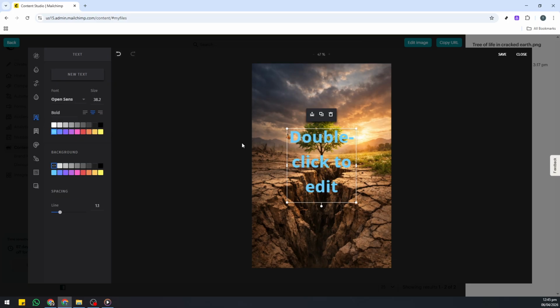Pick a color that contrasts with the background. Light text on dark areas, or dark text on light areas usually works best. If your brand has a specific color, this is a good place to apply it for consistency.